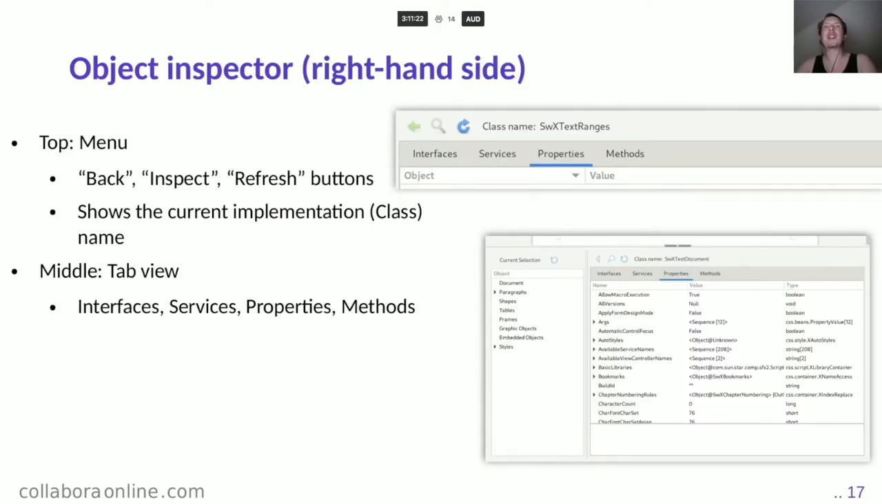So the right hand side, the object inspector. On the top there is a menu. We have back, inspect and refresh buttons. Back and inspect I will introduce later. And the refresh button just refreshes the current object. So if the object changes in between, we have to refresh it. This doesn't happen automatically.